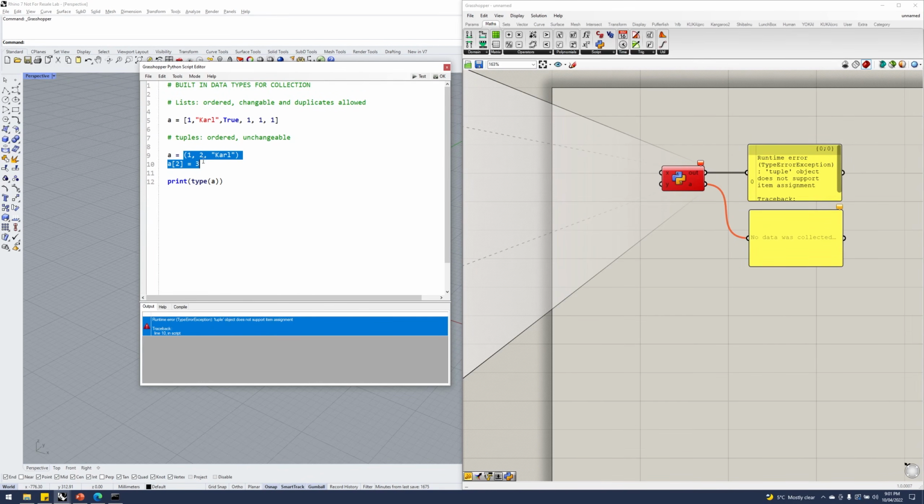Now, this is really good. It's a significant difference from a list because, of course, we might be getting some data from an external source, especially if you're generating some geometry through Grasshopper and you're getting some data from an engineer or a different software package through Python, and you don't necessarily want to change the data that you've been given, but you can still access it and use it for something else.